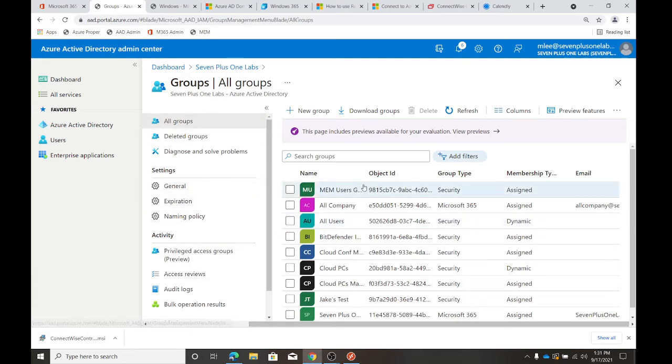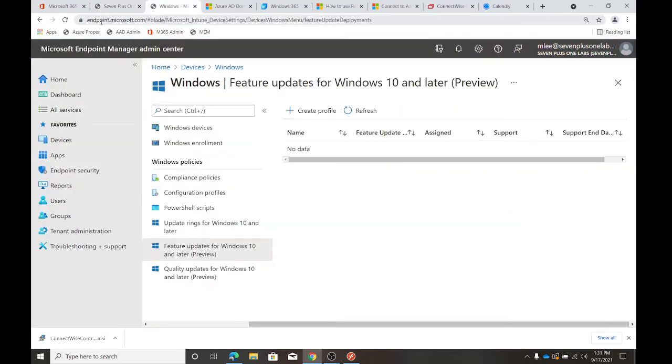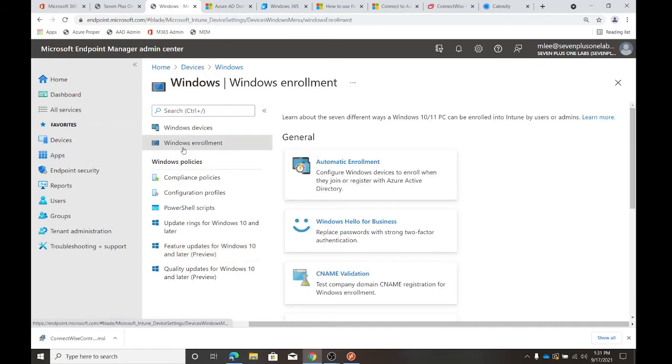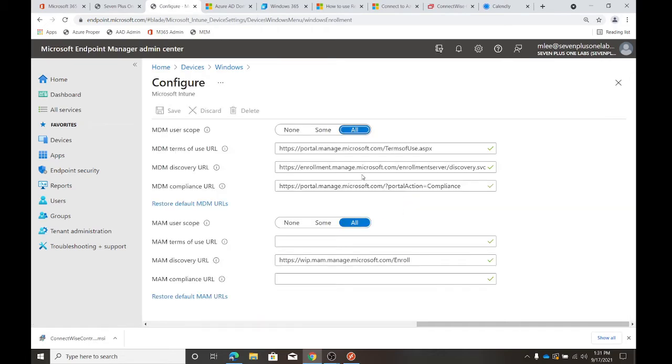So, groups, we created a MIM users group. Now we're going to go back into endpoint management, so endpoint.microsoft.com if you're trying to follow along and do this. We're going to go to Windows Enrollment, and then Automatic Enrollment. And so they already had this set to All.